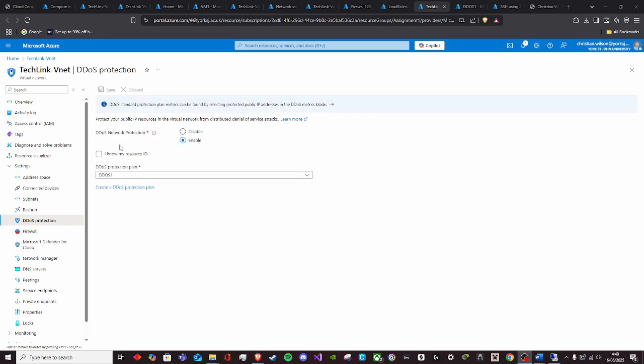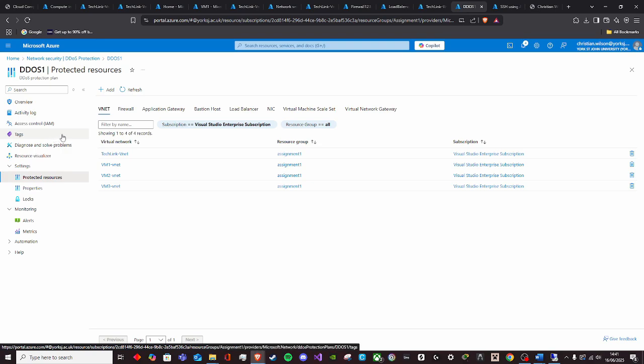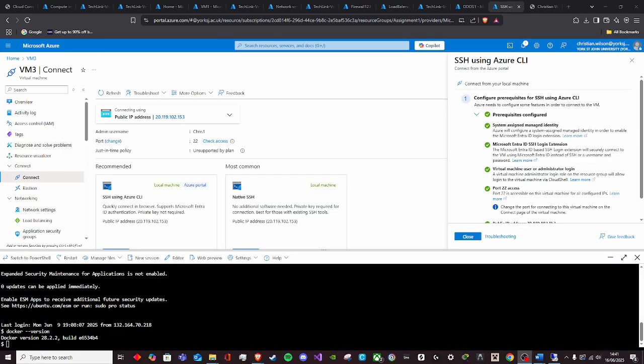On the VNet, we've also got DDoS protection enabled, so we've got a DDoS protection plan here. It protects all of these different devices and networks. Not much more to say. It's DDoS protection, works well. Very happy with it.